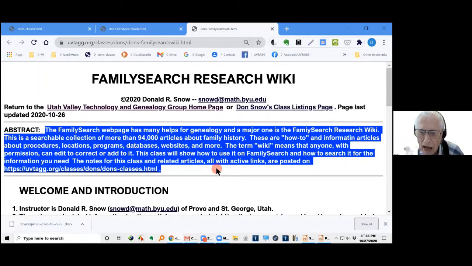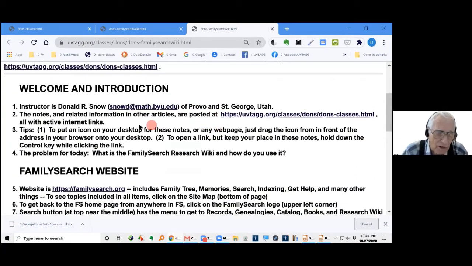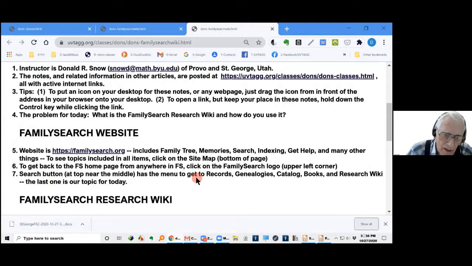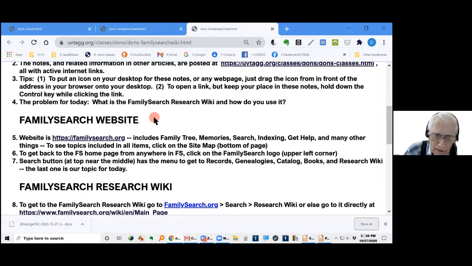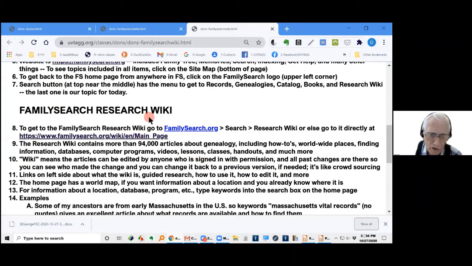So we're going to talk about what's on there, how you get to it, and how you search it. Here are the notes. There's a welcome and an introduction, then information about the FamilySearch website. There's a link to get to FamilySearch, but most of you know how to do that. It's just FamilySearch.org, and that'll get you to where it is. That has the family tree on it. It's got memories. It's got all kinds of other stuff. And the one we're interested in today is the wiki.